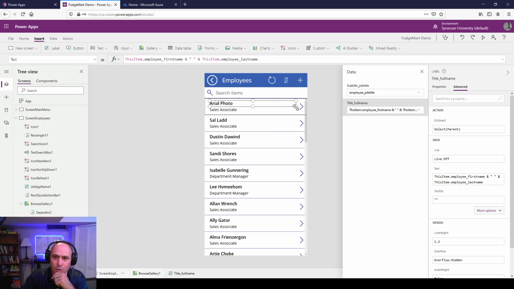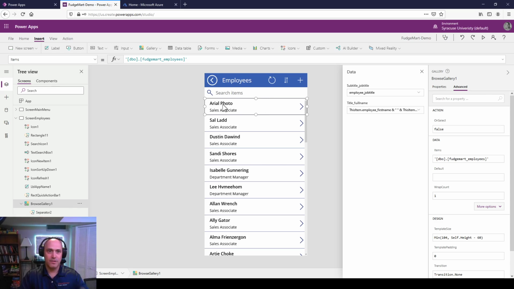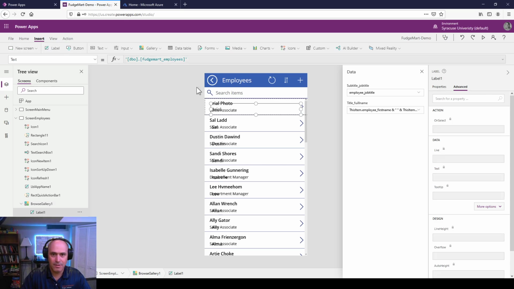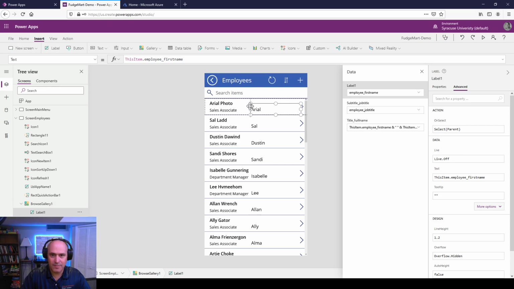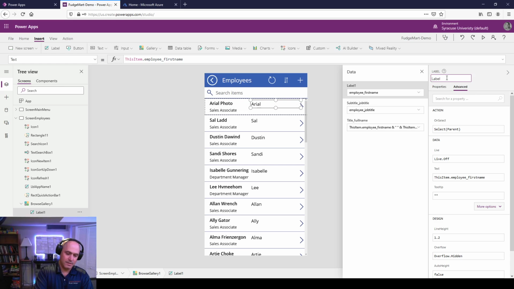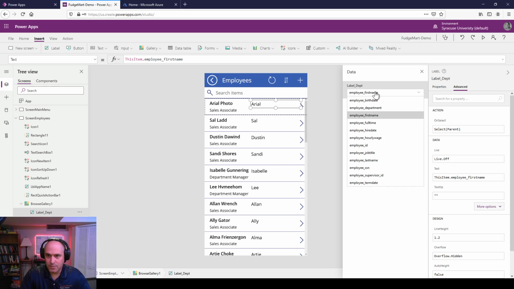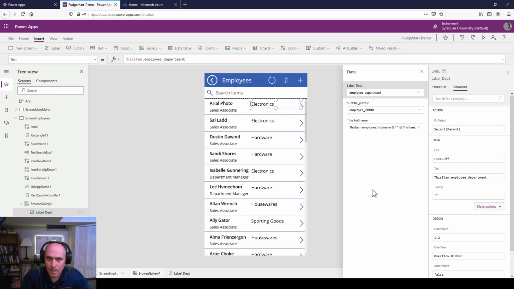And let's add one more. I'm going to shrink this down a bit. And watch, you can make this little, there we go. And then I'm going to add another label. I'm going to go up here, add a label. And I've got this label in here. And it says Arial, because it by default picked the first name. And you can see I have a new label up here. I'm just going to call this label department. And for this one, I'm going to pick department. There. And there you have it.